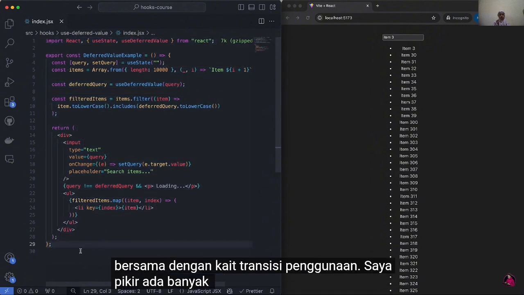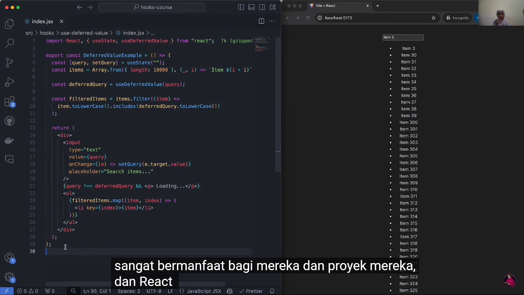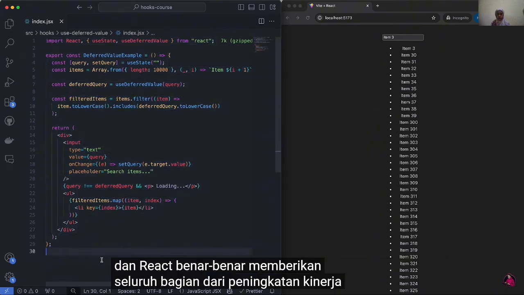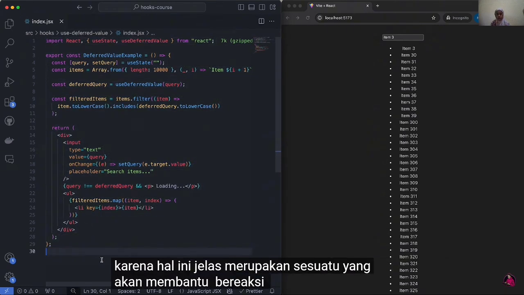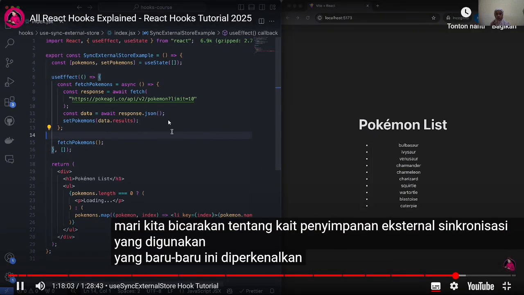I think there are things that a lot of people probably didn't realize would really benefit them and their projects, and React is really handing down the whole part of improving performance, because that's definitely something that will help React in the long run. Now, let's talk about the useSyncExternalStore hook that was recently introduced in React 18.